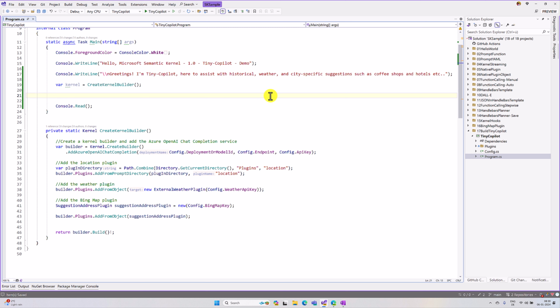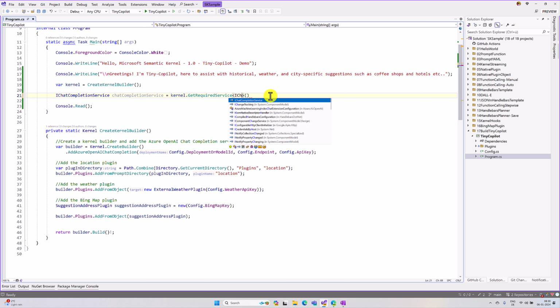The next step, we have to communicate to the model. For that, we need an interface. For that, I'm going to use a chat completion service interface, the variable name called chat completion service equal to kernel dot get required service. Here we have to pass the interface name. So interface name chat completion service. We created the object.